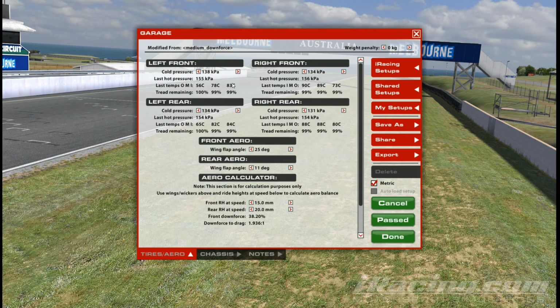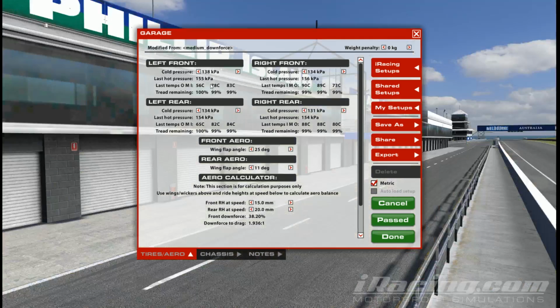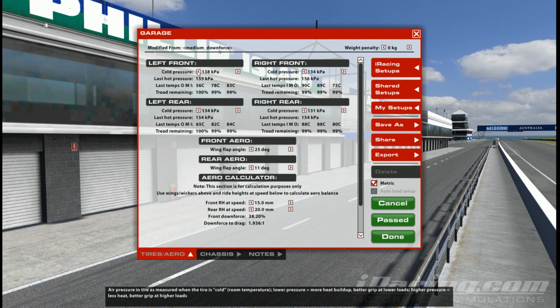Now, like I say, I did notice a little difference with the balance of the car. And when you're in this kind of position where you can't get them bang on, you've kind of got to go, what is the best for me?